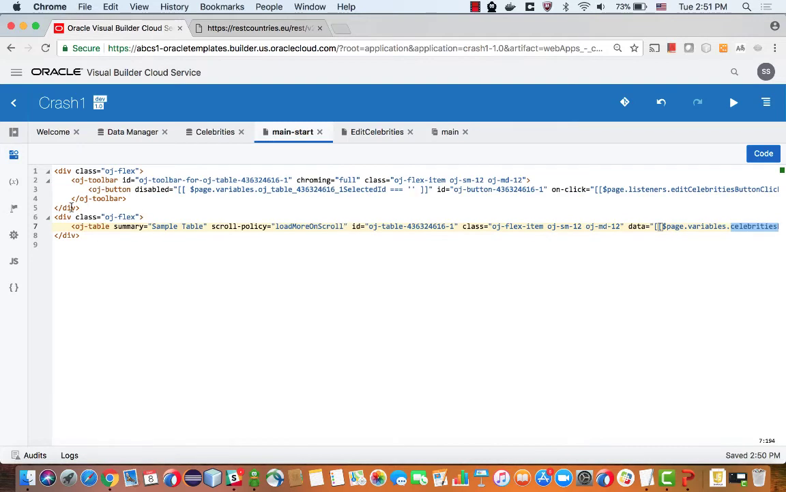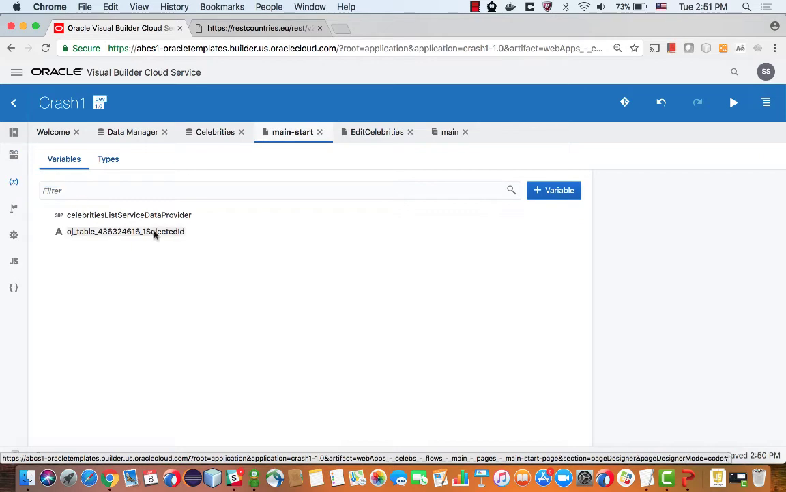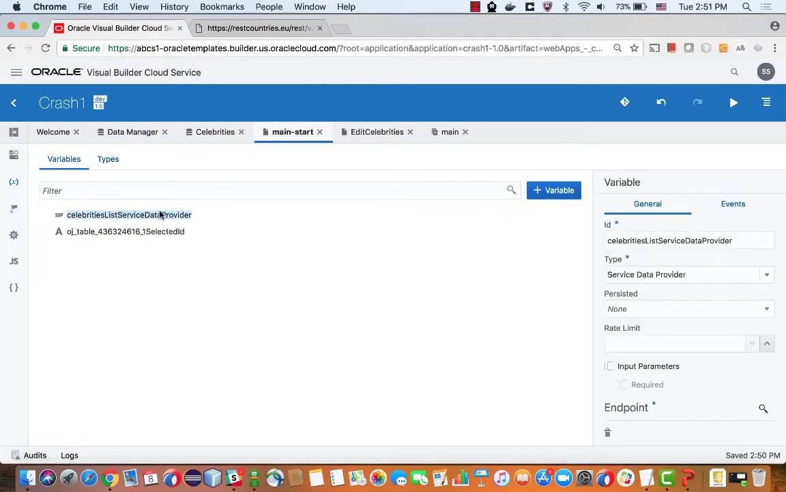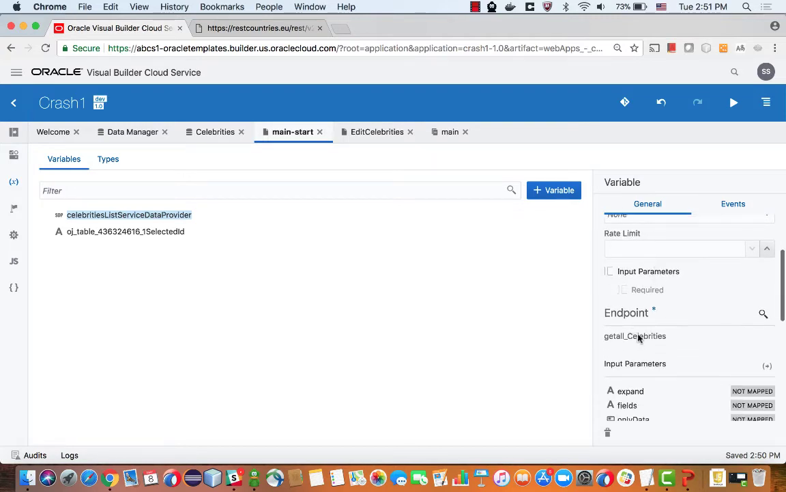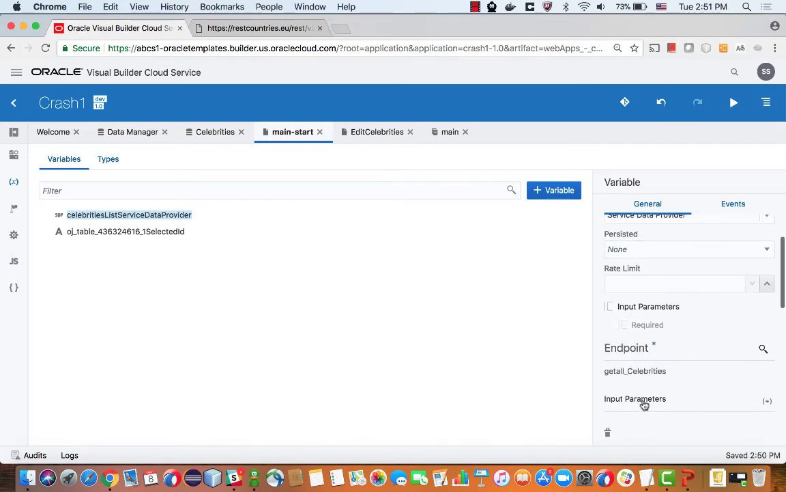How can you reach those variables? This is this little button here. When you click on it, you'll see the variables in your page. Our page right now has two variables. One of them is the celebrities list service data provider. The type of this variable is a specific type to VBCS called the service data provider, which usually is hooked up to results of a REST service. Okay, so here you can see the endpoint it's hooked up to. You can see parameters that we're passing to it as well.